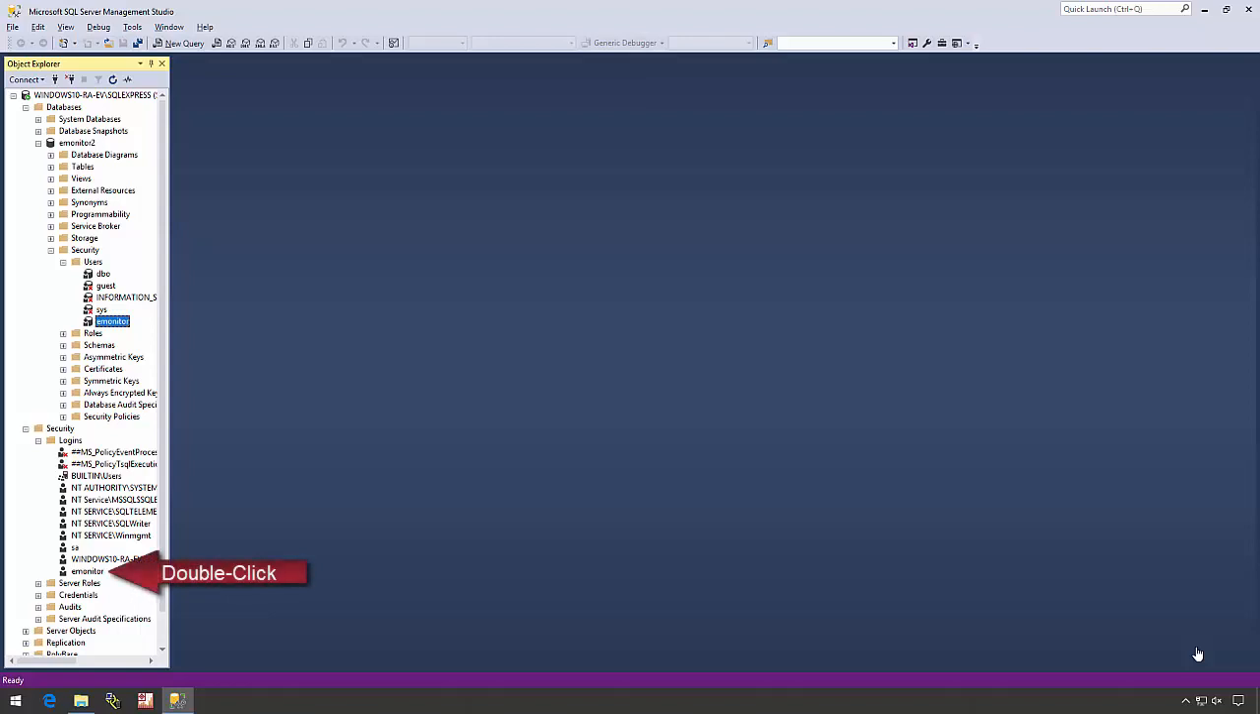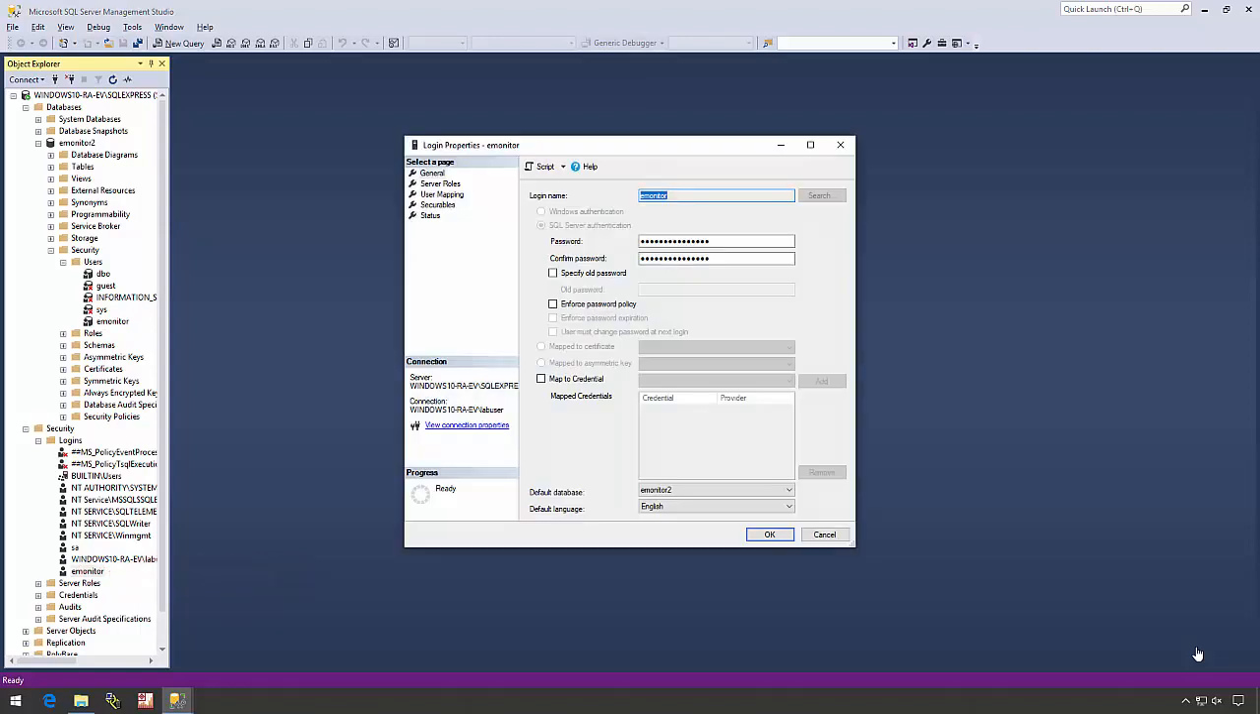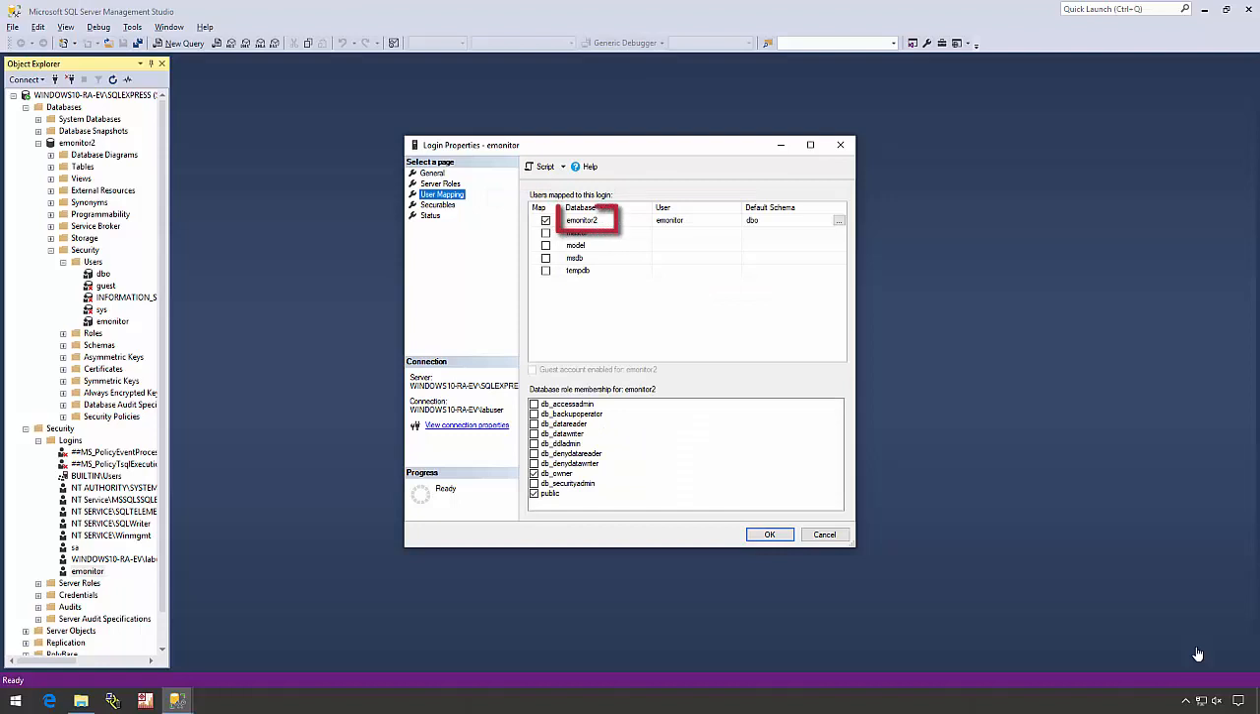Let's double click on this Emonitor user to check out its configuration and make sure that it is still a DB owner. So we will go to server or user mapping, and we'll select our Emonitor 2 database, and you can see that checkbox is still there as DB owner. So that's good. That's exactly what we want.